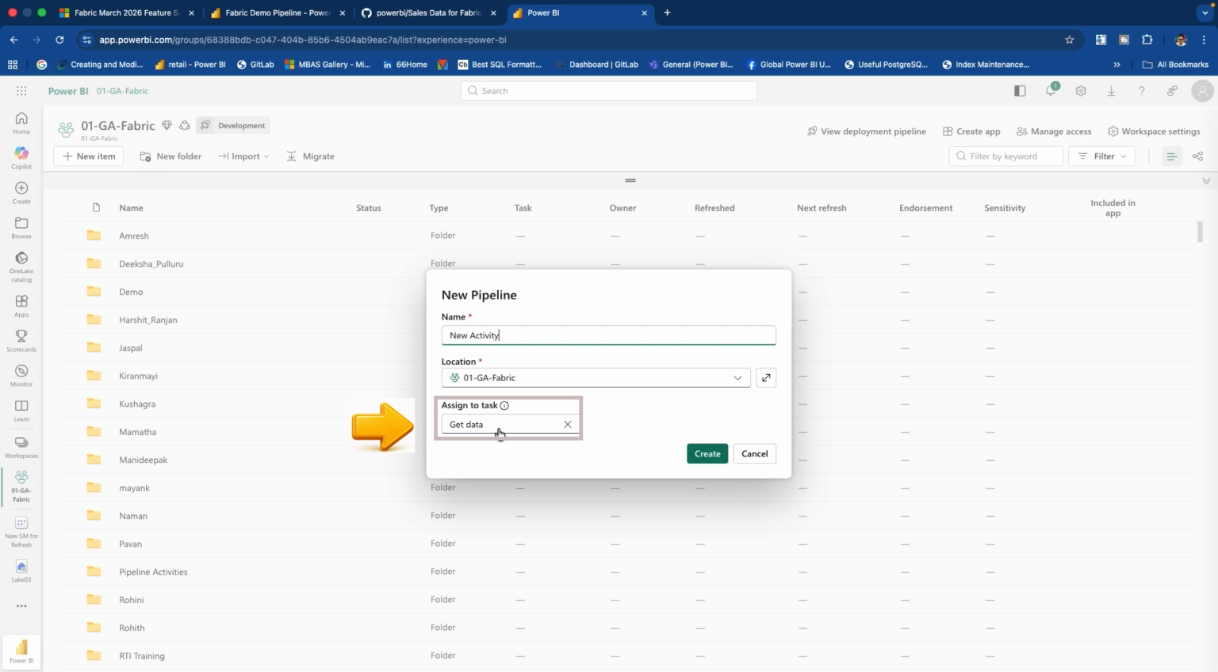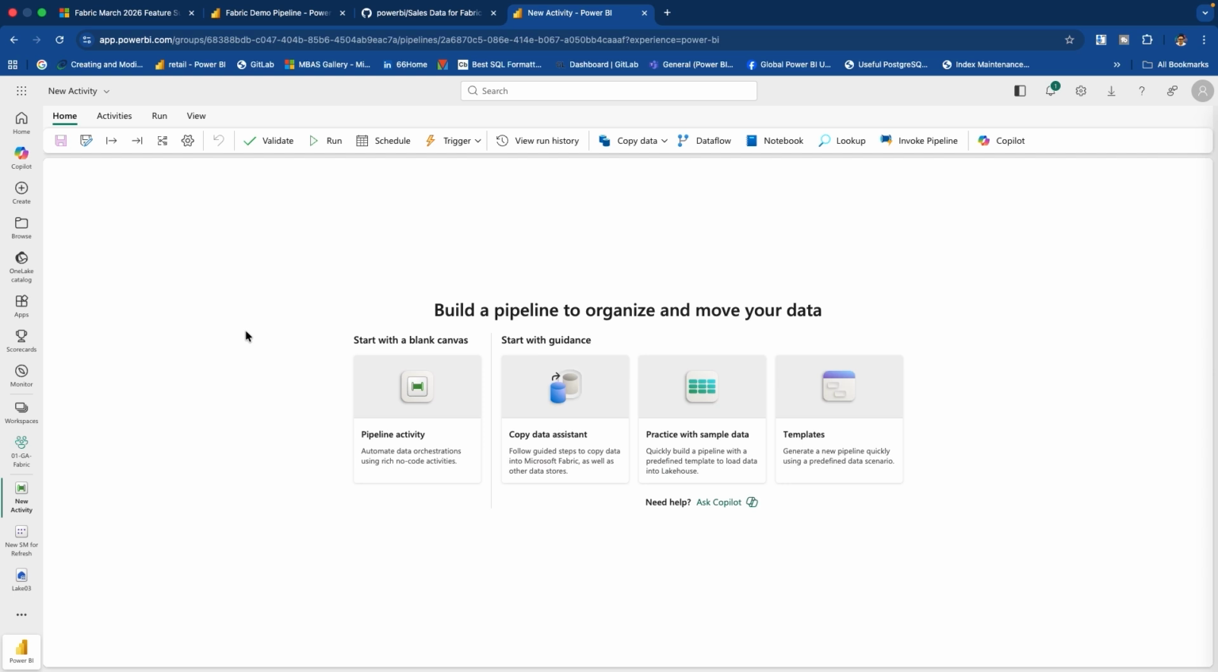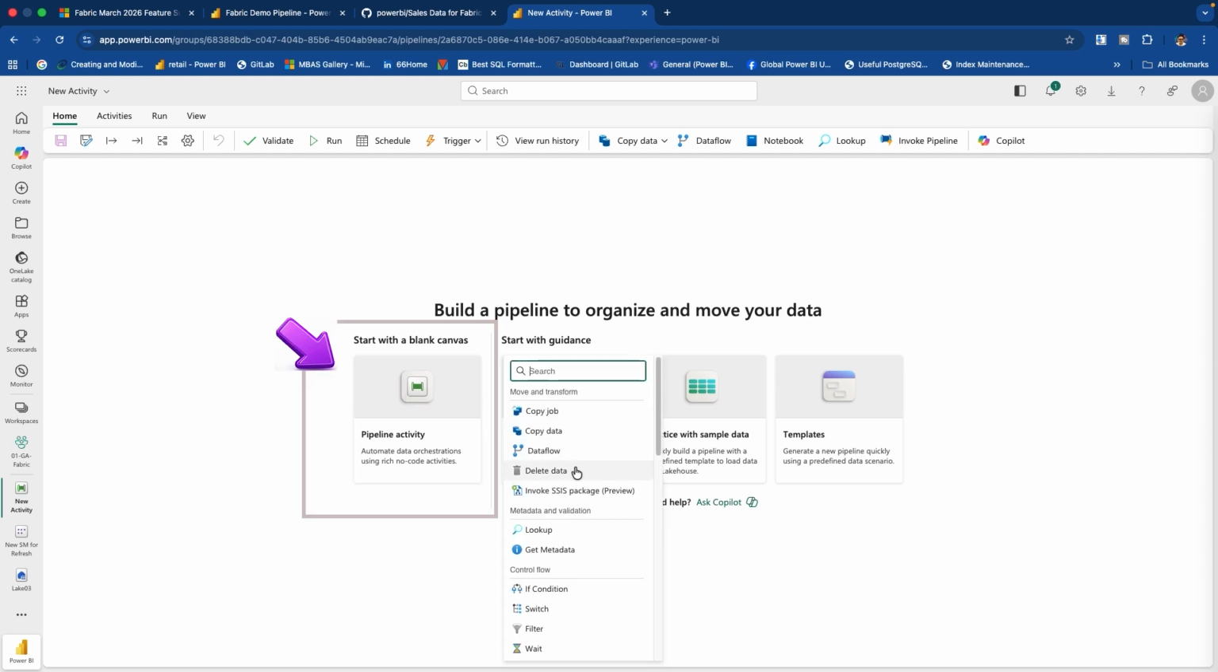If needed, I can assign a task also. You will find most of the new UIs are coming with assign a task. So while creating itself, you can assign them a task. Let me click on create. It will be created in this workspace without any folder below it. Now, once I create the pipeline, I can add an activity. So I can start by adding one of the activities which I wanted to talk with you.